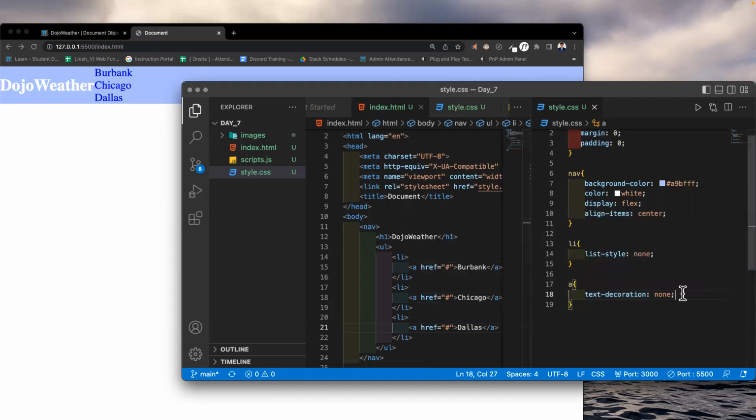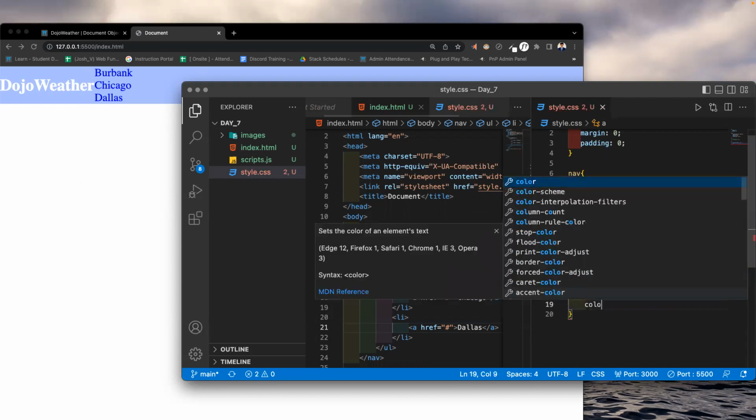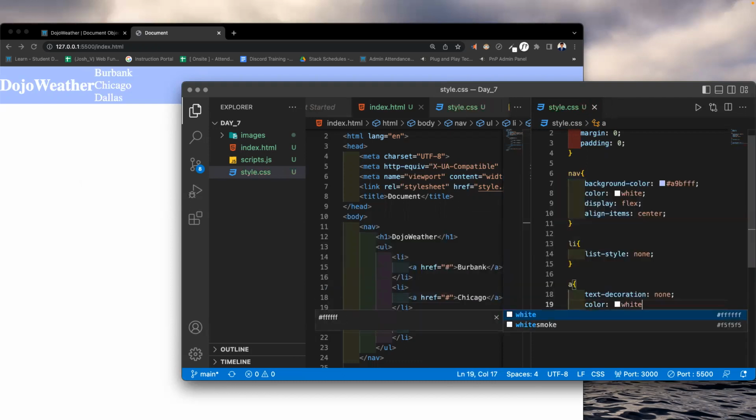And I also want to make the A tags white. So I'm going to say color white. All right. And so I want to make the LIs in here horizontal and nicely even here. So what am I going to apply to make that happen?